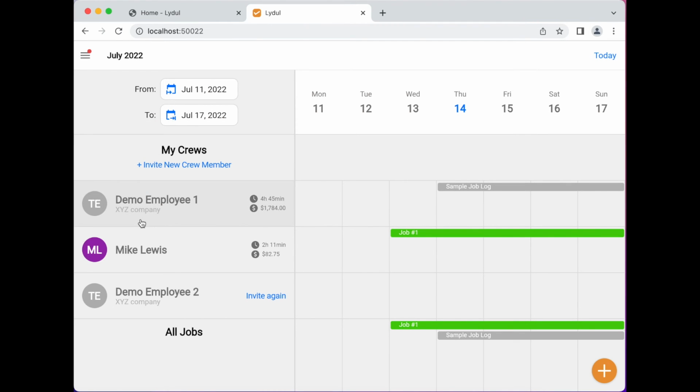From there, you would be able to export those logs to any third-party account through integrations, for example, QuickBooks or Gusto.